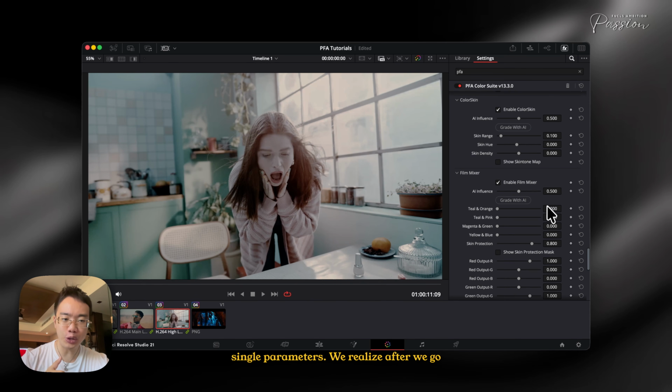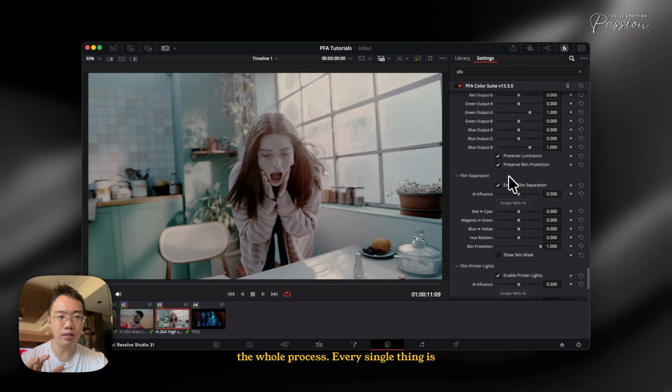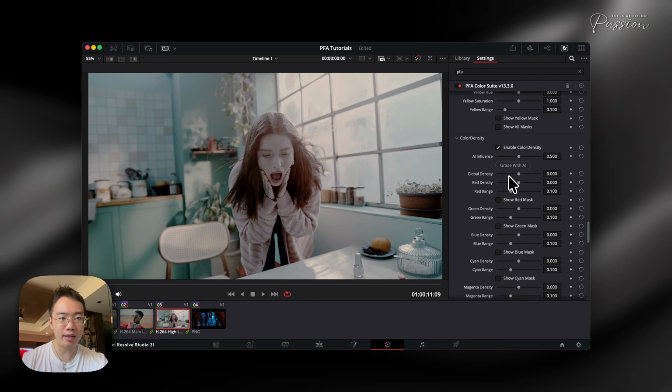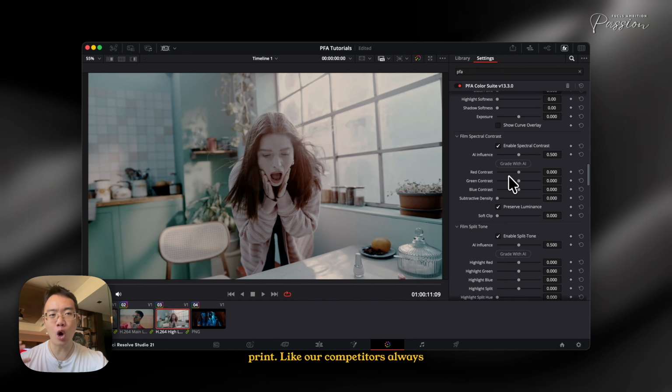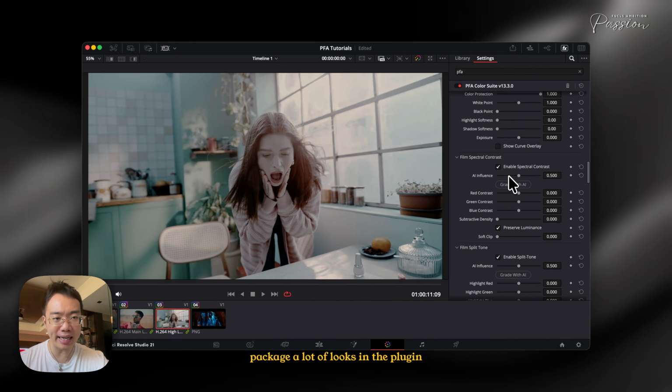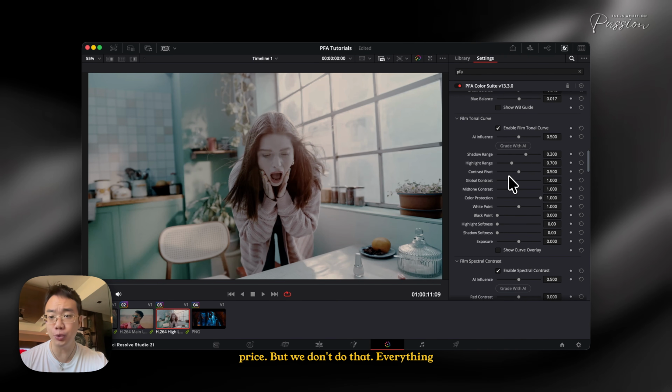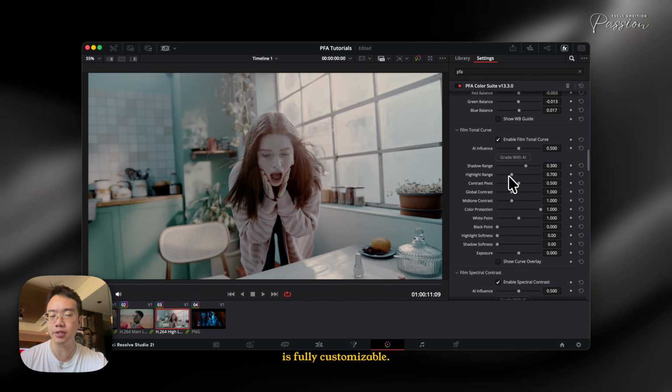You realize after we go through all this until now, there's no single LUT in the whole process. Every single thing is parameters, 32-bit float math. So there is zero LUT or film print. Like our competitors always package a lot of LUTs in the plugin and sell you at a very high price, but we don't do that. Everything is fully customizable. That control is what colorists care about.